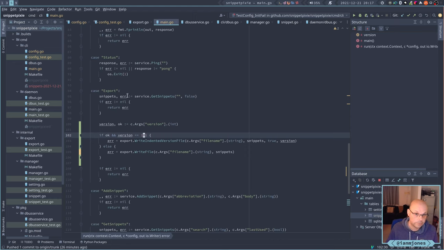If we get an export, get the snippets, check the version parameter. If it's okay and it's 101, then we're going to write out that. Otherwise, we're just going to default out to the normal format. We'll leave it at that for a moment. We could error out if there's like an inconsistency there, but hopefully the config check-in and stuff will get there first. So that's it, he says optimistically.